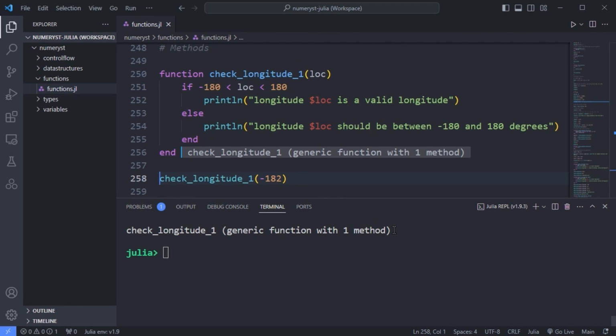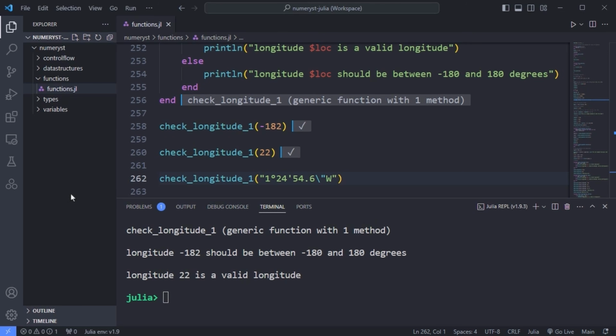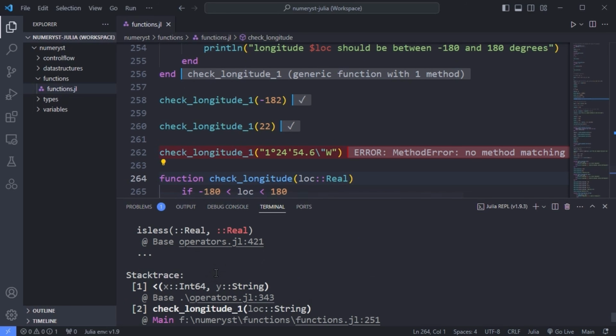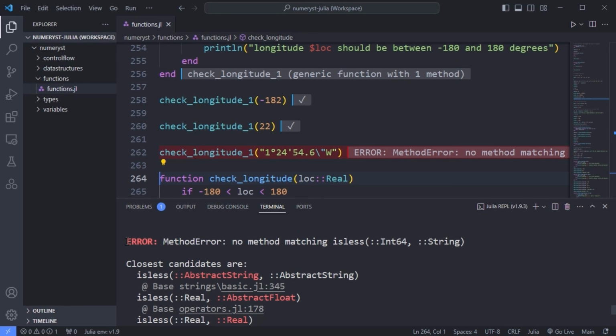If you call this function and supply a number, it works fine. But what happens when you type in a longitude in, say, the format seen on Google Maps? You see the method error: no method matching isless(Int64, String). The error tells us that the function has stopped because the concept of less than, which we are using inside our function, makes no sense if one argument is a string and the other a number. Strings are not less than or greater than integers because they are two different things, so the function fails at that point. Notice that the check longitude 1 function did start executing though.